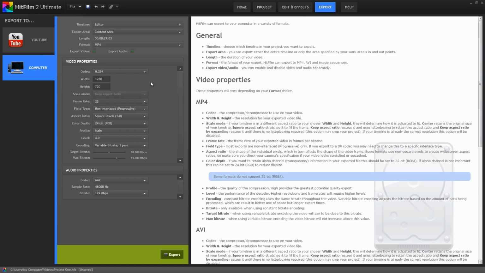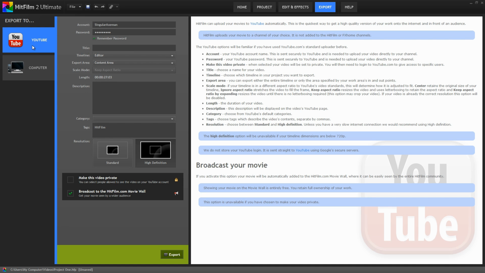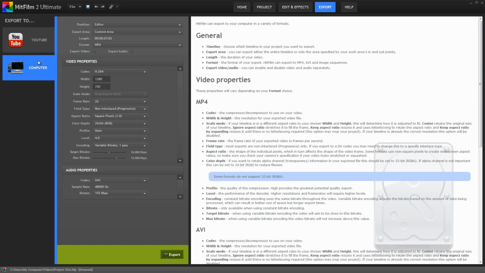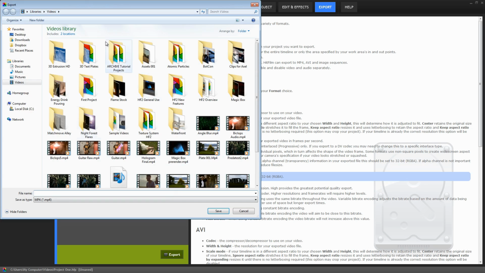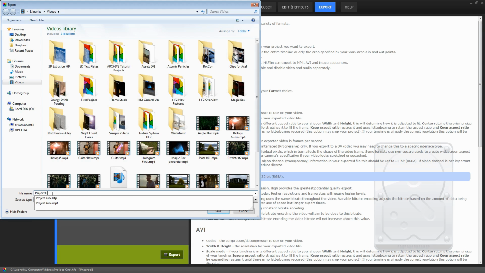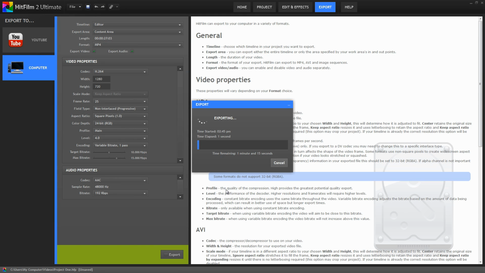You can also export your video directly to your YouTube channel by clicking the YouTube tab here on the left. If you are using the demo of HitFilm, only YouTube export is available. Let's export our project to our computer using the MP4 format and the default settings here. Click Export and choose a location and name for your video and click Save. The export will begin, and the progress and the time remaining will be displayed here in the export window.